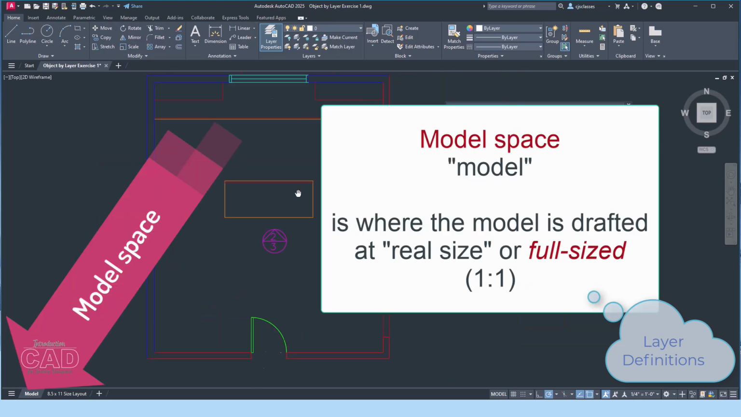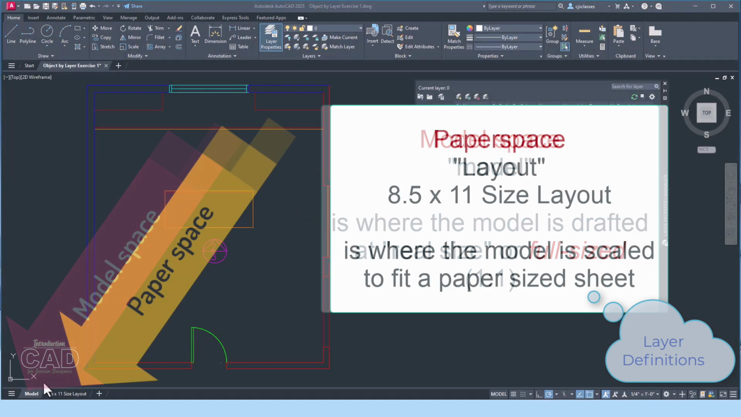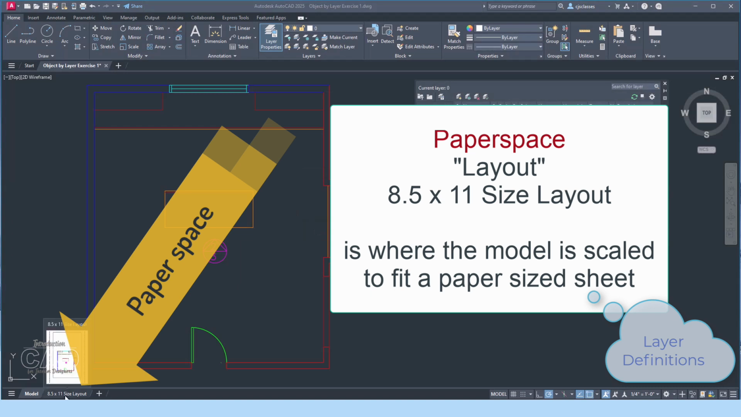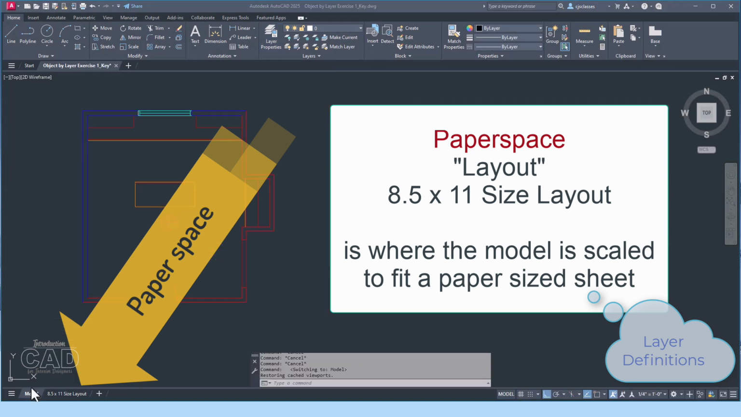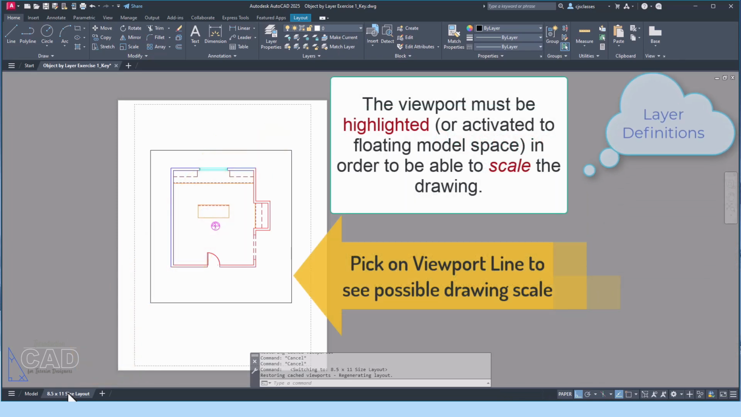Remember, the drafting of objects always occurs at full scale or 1:1 in model space as defined by this tab. The full-sized objects must be scaled to a smaller size in order to fit on a paper that can be printed. The scale must be one of the accepted scales from the architectural scale list. It is extremely important that drawings not be released at some random scale. In this case, the drawing scale was preset for you at 1/4 inch equals 1 foot 0 inches.